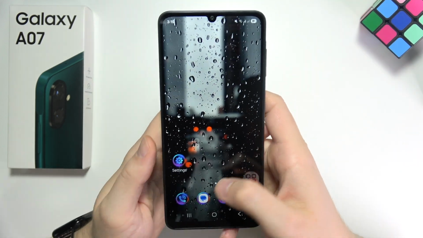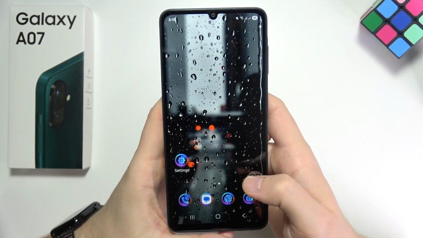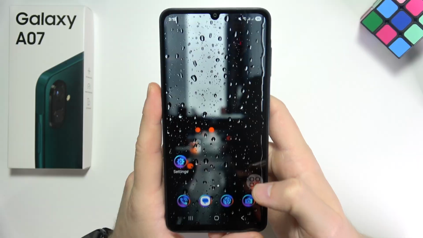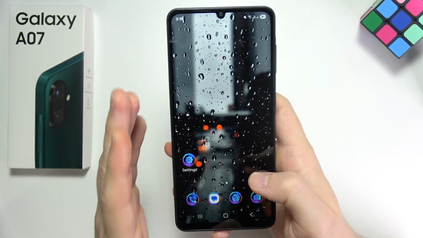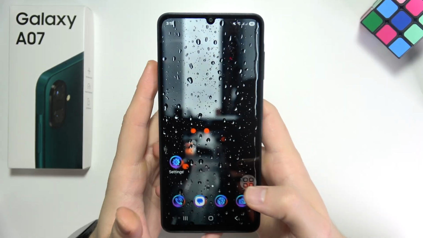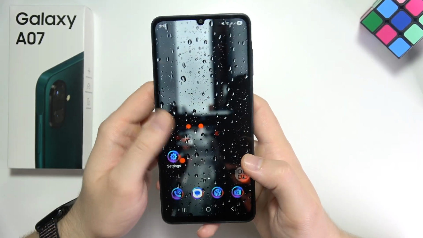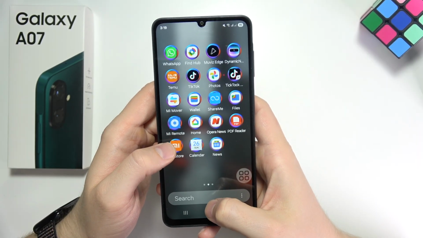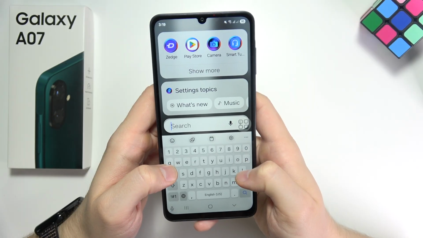To set video wallpaper on the home screen on a Samsung A07, you can only do that by using applications from the Google Play Store. By default, using the Films application, you can only set video wallpaper on your lock screen. So you have to start by opening Play Store on your phone.